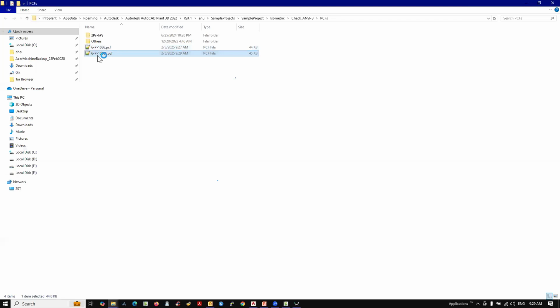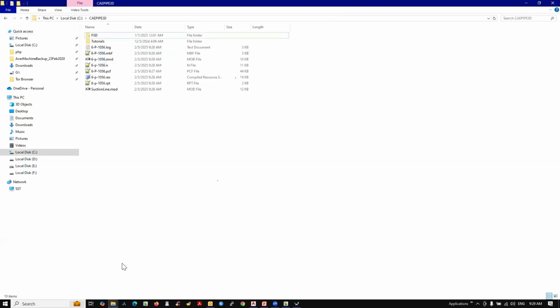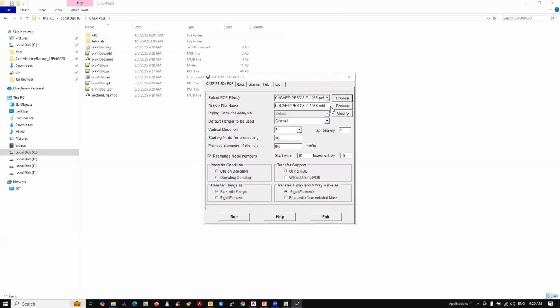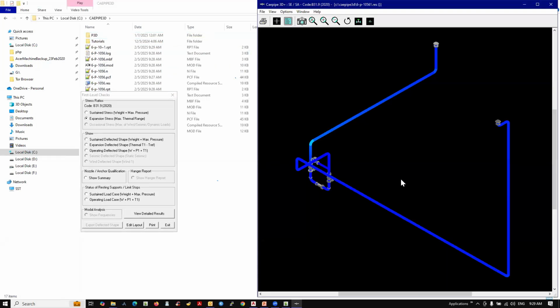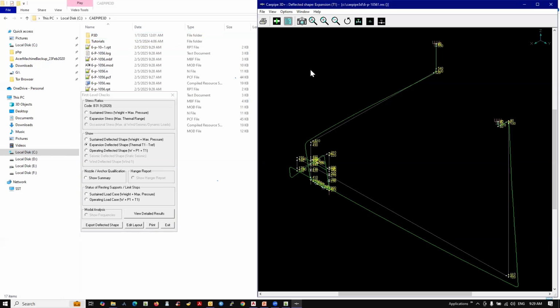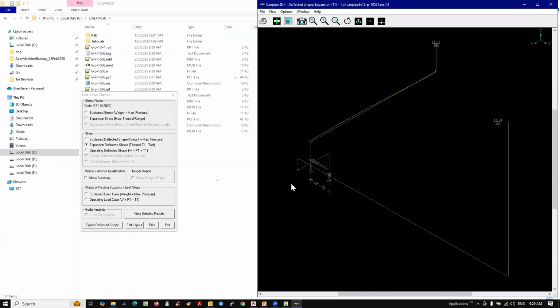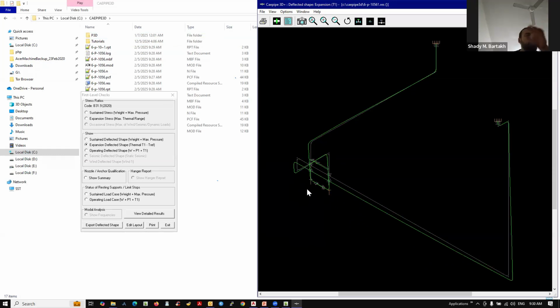This is the revised PCF file. I'm putting it here, and now you can select this. And again, the designer is doing this. Now you can see everything is blue. Now it's happily growing. And now again, you just see what is happening. It is freely growing. It is not stopping the expansion. At the same time, these two supports are carrying the weight of the pipe.